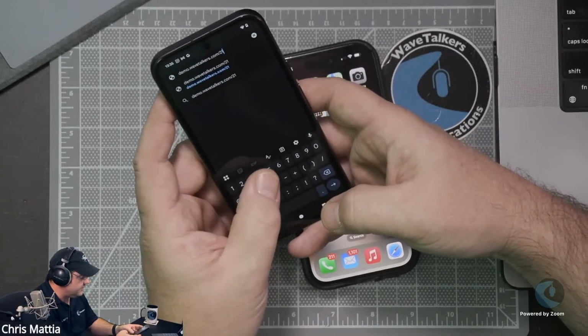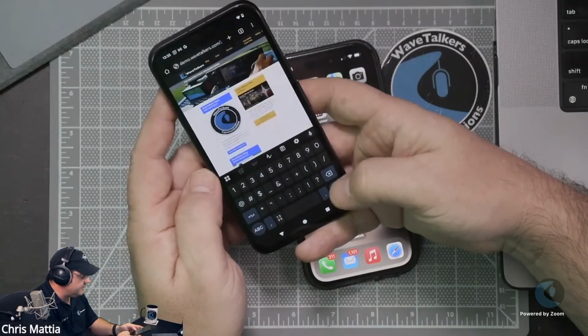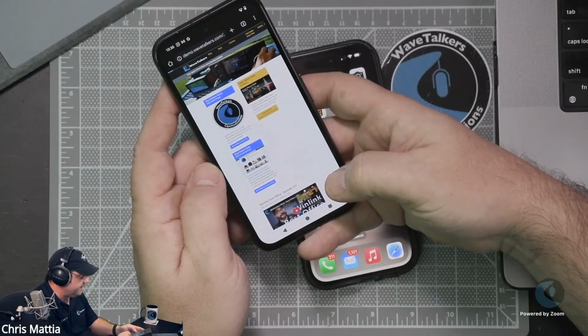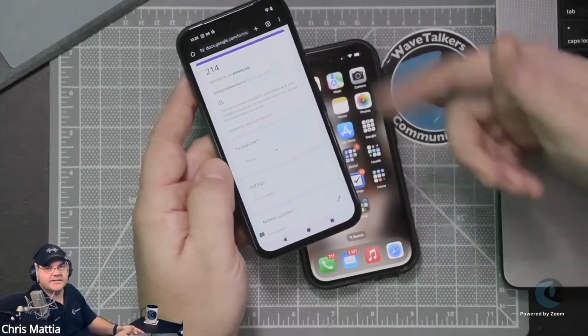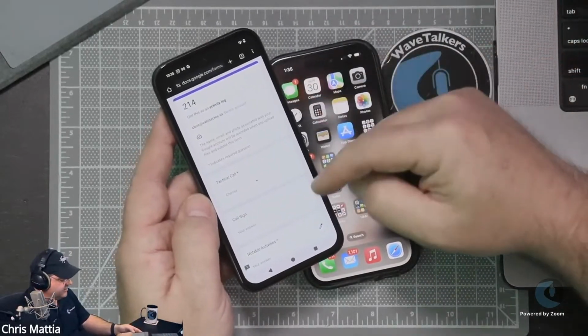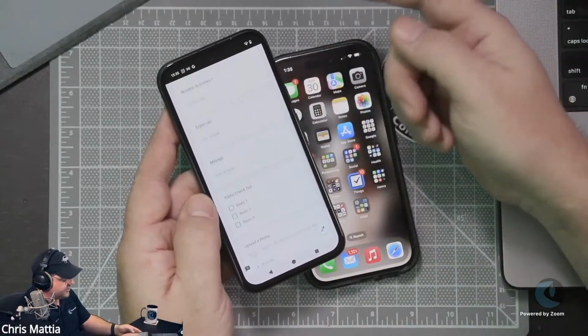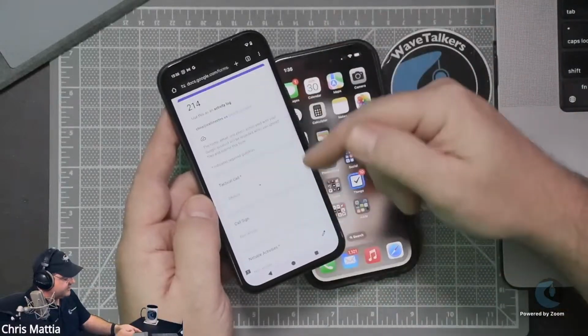/214. And if the demo gods are with me, when I hit OK, I probably needed to put the HTTPS. There it goes. So it brings up the form for me, and on a mobile device, it works pretty simply. Everything looks about right.